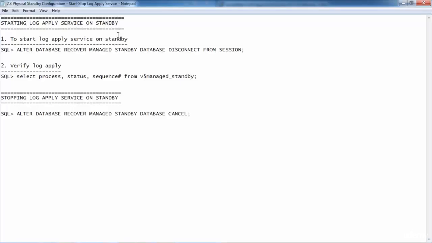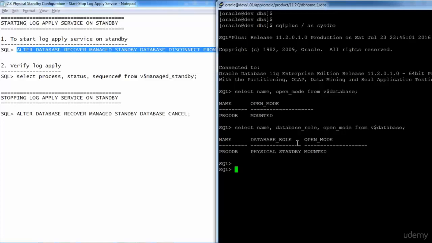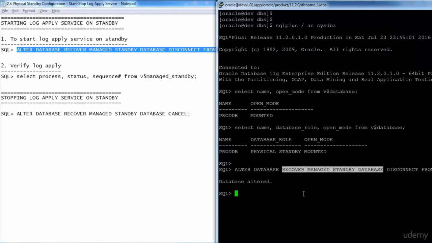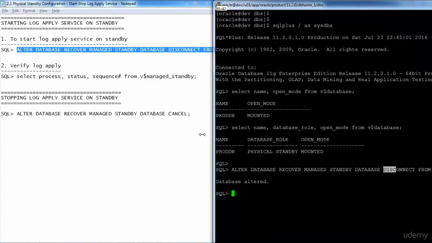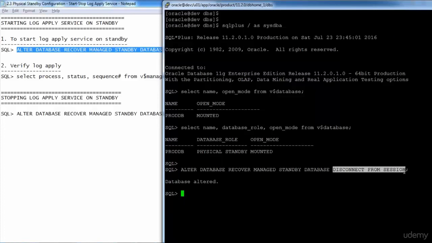So we'll start the log apply service on standby. Okay, so this is the command with which we can start the log apply service. It starts with alter database recover managed standby database disconnect from session. Let us run this command. What this command will do is it will alter the current database, that is my standby database, and it will recover the standby database. When I say recover, it means apply the logs. So it will recover the managed standby database, and I'm saying disconnect from session. I think it's hidden. Yeah, disconnect from session.